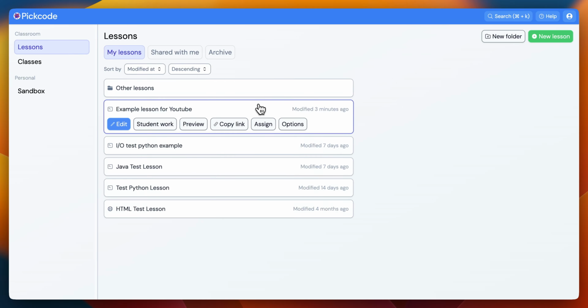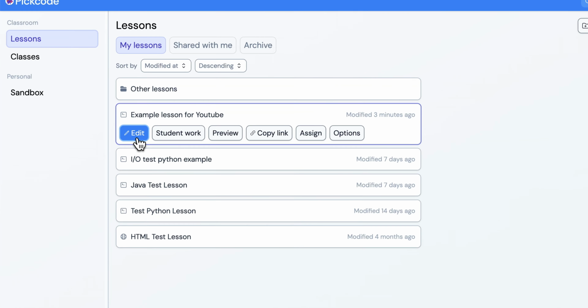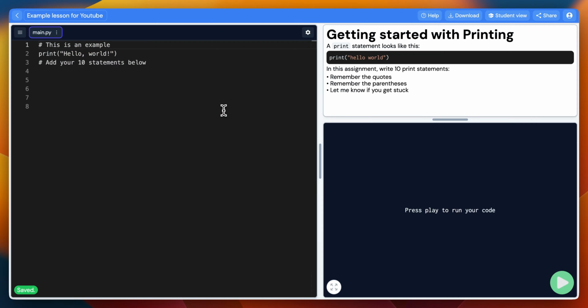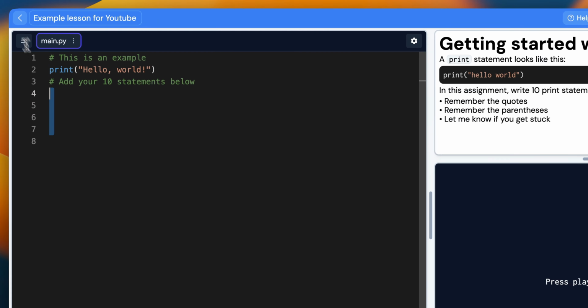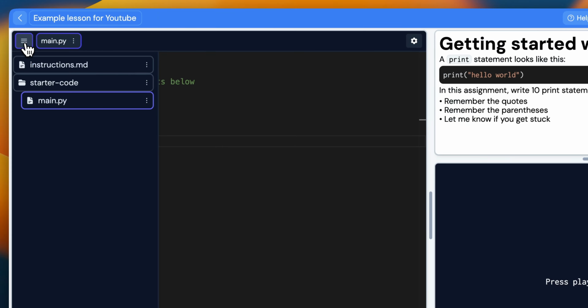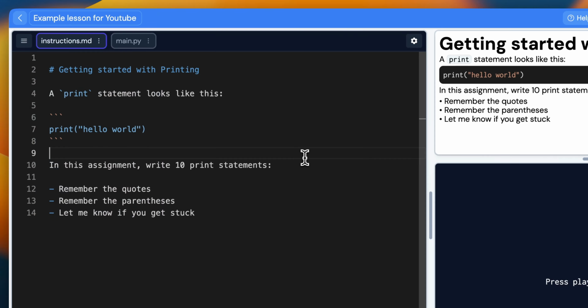I have this example lesson for YouTube, and I can edit this lesson and I'll show what's going on here. I'm currently editing the starter code, but I can show you all the files that your lesson starts with. We can open the file sidebar in the editor to see everything that you get. And what we have here is our instructions.markdown file.